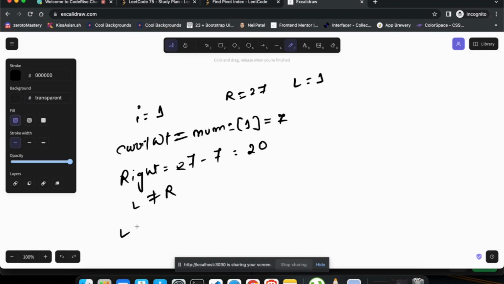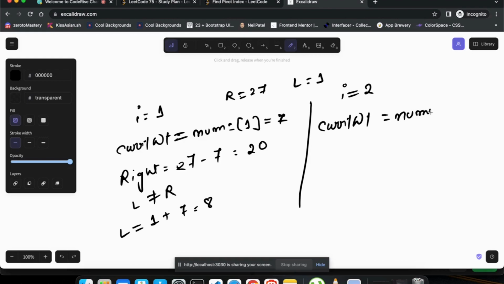So left value needs to be updated. Left was 1 plus current weight is 7, so it comes 8. So this is for the value of index i is equal to 1. And i needs to be incremented by 1 again. So i becomes 2. And the current weight will be nums of 2. How much is the current weight? It will be 3.